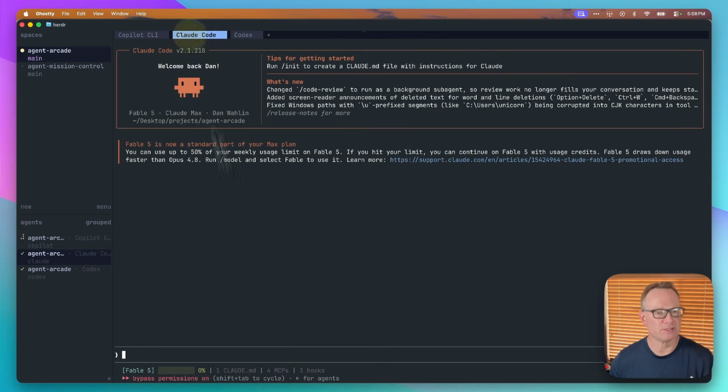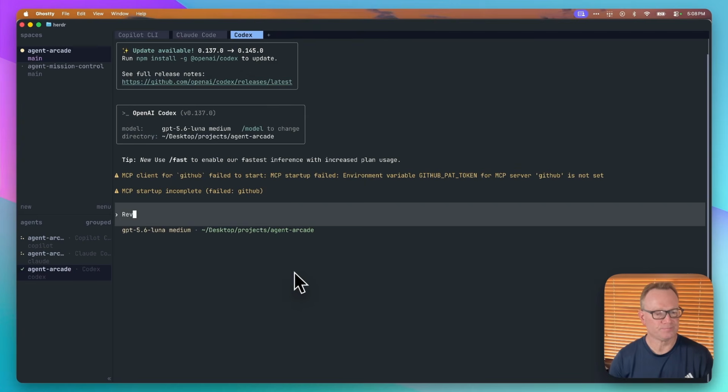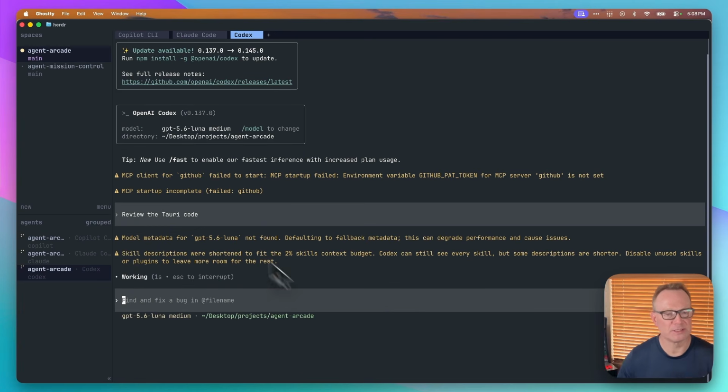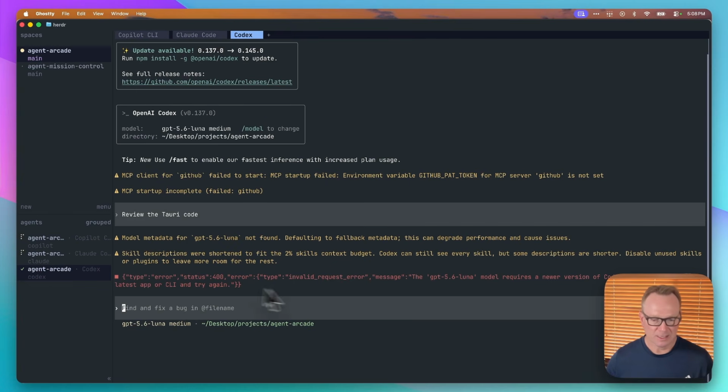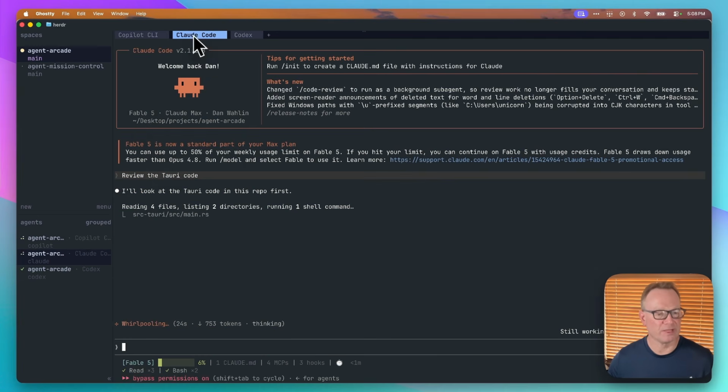All right. And then I'm going to do the same thing here. Review the Tari, because I'm using Tari Rust code for this one. Code, and then we'll do the same in Codex. The Tari code. All right, just to simulate this thing running here. And then notice over here on the left, in fact, I don't know why this one's already done. I might have already hit my limit. Oh, it needs a newer version of Codex. Okay. Well, I haven't updated that one in a little while, but anyway, we'll do it on these 2.